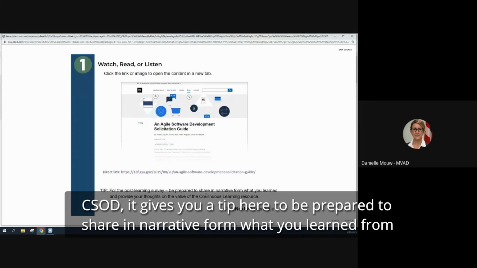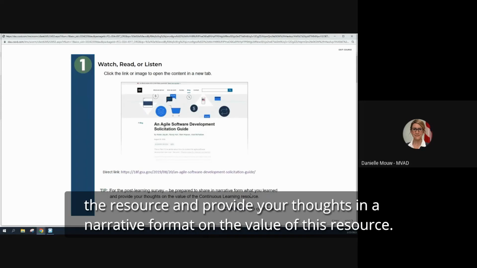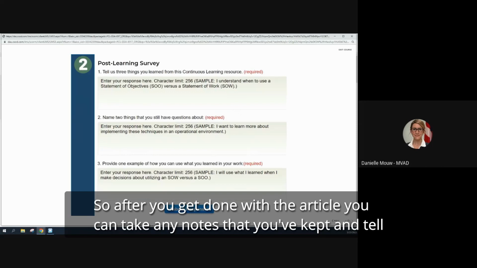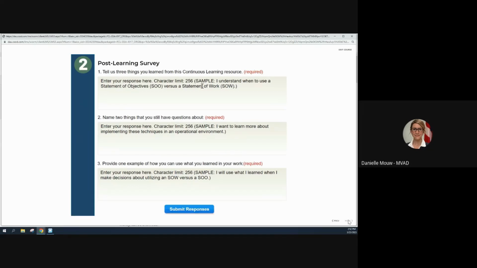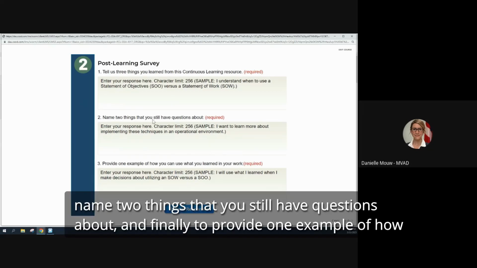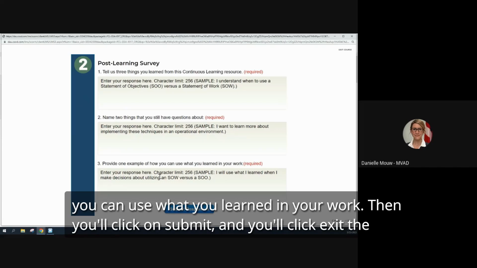It gives you a tip here to be prepared to share in narrative form what you learned from the resource and provide your thoughts in a narrative format on the value of this resource. So after you get done with the article, you can take any notes that you've kept and tell us 3 things about what you learned from the resource, and we give sample responses here. Name 2 things that you still have questions about. And finally, provide 1 example of how you can use what you learned in your work.